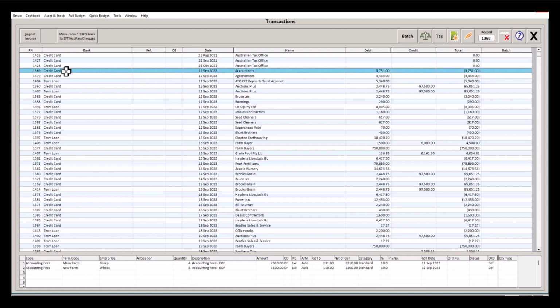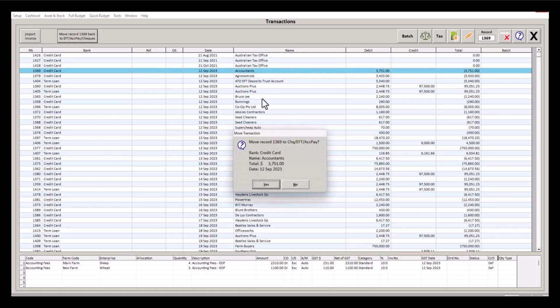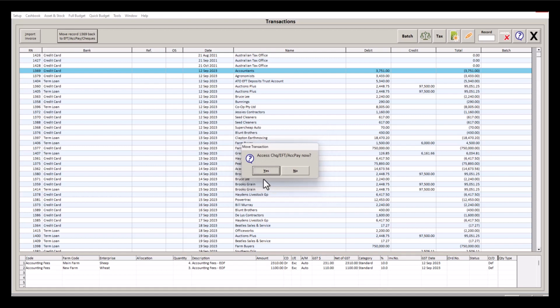And maybe I want to move this EFT back to either amend the invoice or if I want to process the EFT as a batch payment with other EFT payments. So what I'll do is I'll select the record first and then click Move Record Back to EFT. And then we'll be prompted to see if we want to do it again. I'll just click Yes. And it'll ask me if I want to access the EFT screen now.